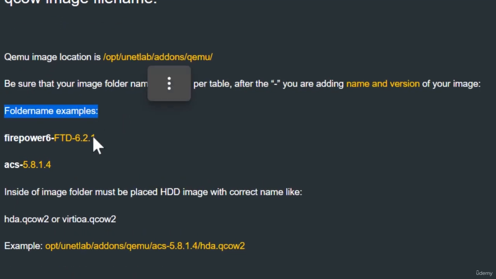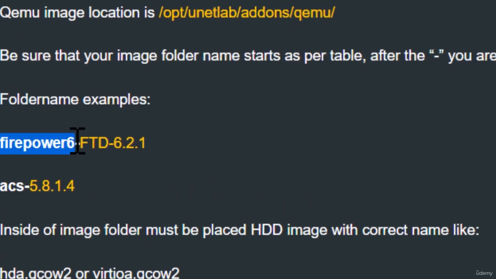For example, here we have an example, right? Firepower 6 dash. That's required if you're using the Firepower image. What comes after the dash, which is in yellow, is arbitrary. ACS dash, required. What comes after that dash is arbitrary. But how do you know what comes before it? We'll talk about that in a second.